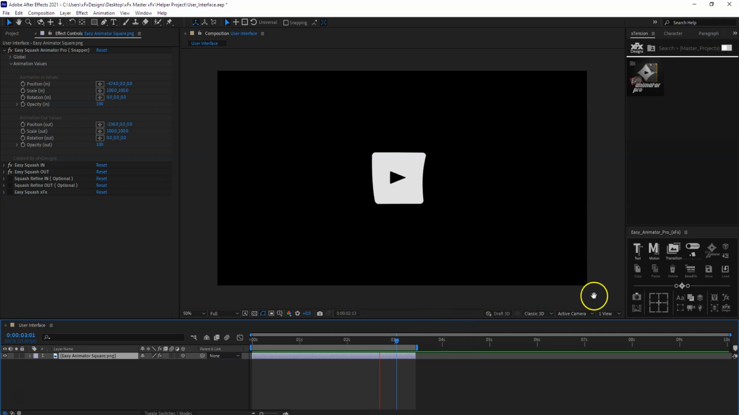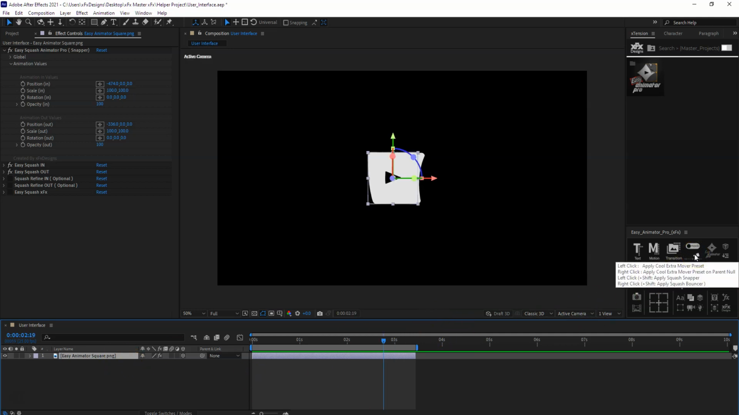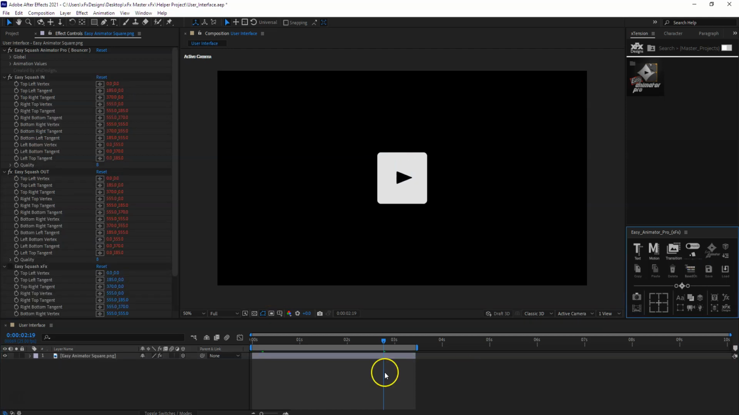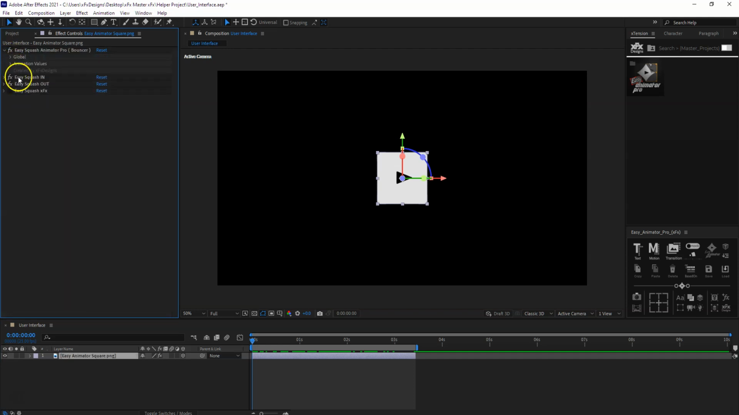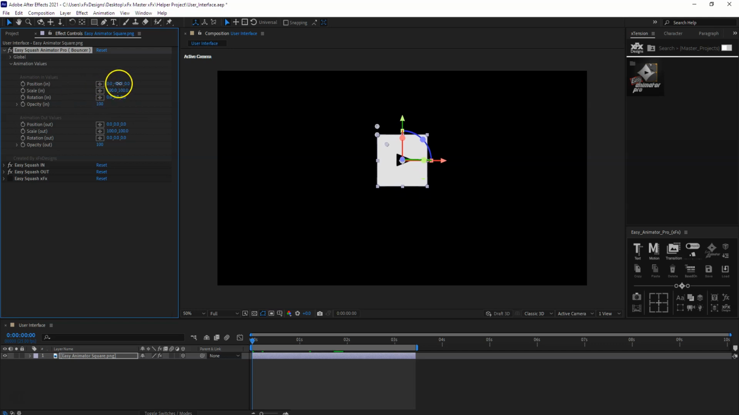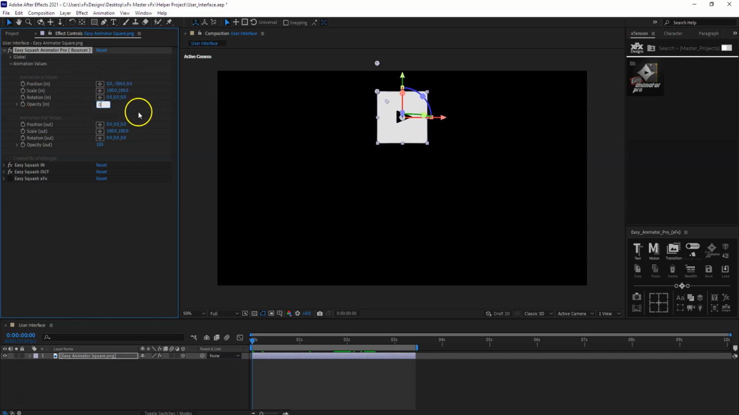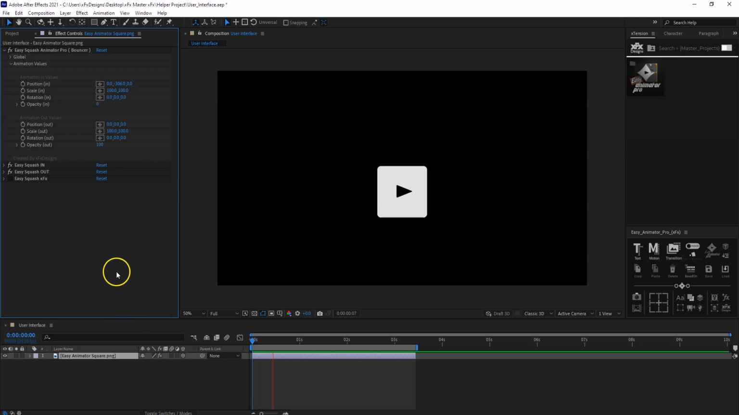Same, if we want to use a bouncer animation, we shift and right click, and this squash is now in bouncer mode. So you will see now what happens. Let's say we want the animation to come from here, from the top. Let's make the opacity 0, and now it drops.